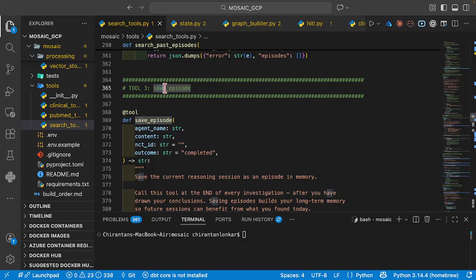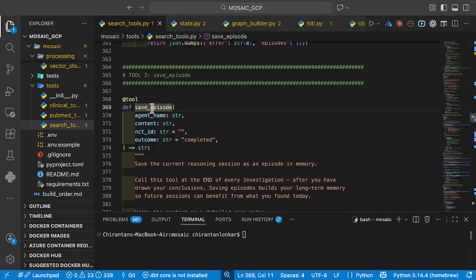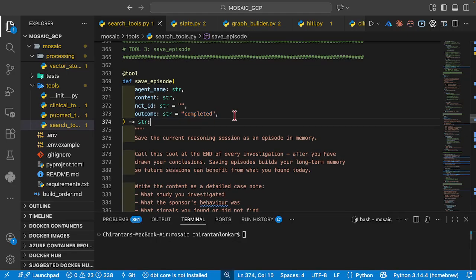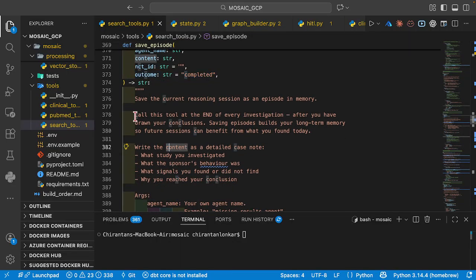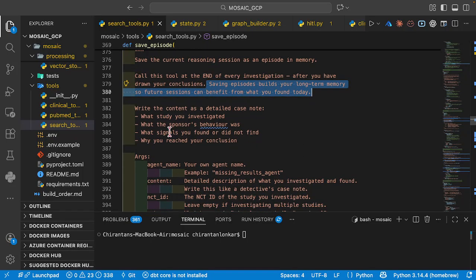Then we go to the next tool where we're going to save the episode. It is again self-explanatory. This also works with the episodic memory. It takes the agent name, content, NCT ID, which as of now we are setting to none, and outcome we are going to set by default to completed. We're going to call this tool at the end of investigation after you have drawn the conclusions. So saving episodes builds your long-term memory. We write the content as a detailed case.